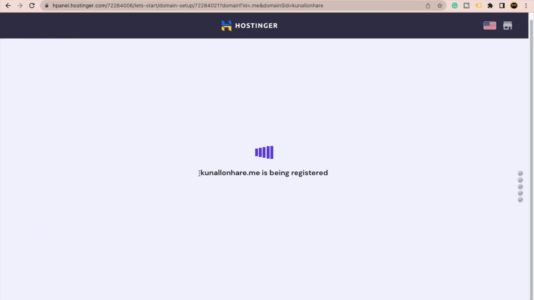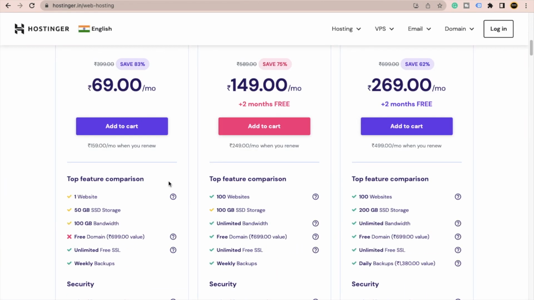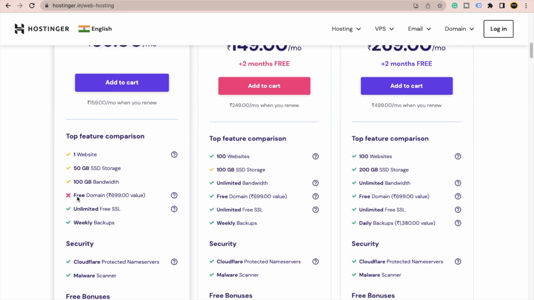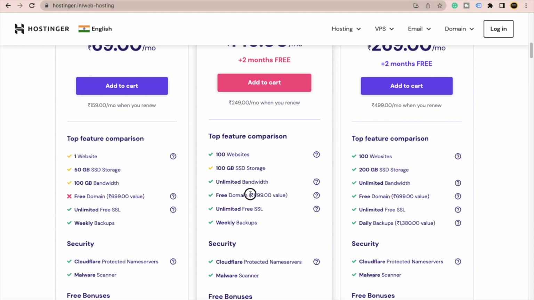And also one more thing, guys, when you take the domain, you will not get the free domain option in the first plan. You might have seen that in the web hosting plan. So here you will not get the option of a free domain, you can see here. But as we have taken this plan, here we are getting the free domain.